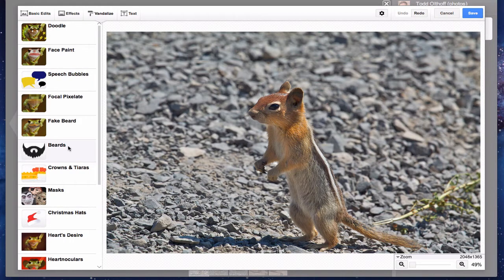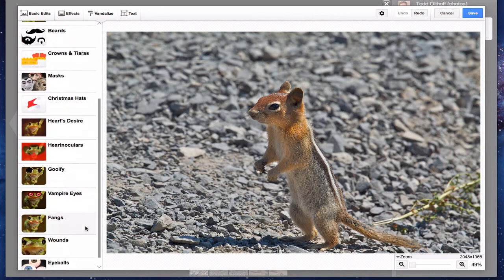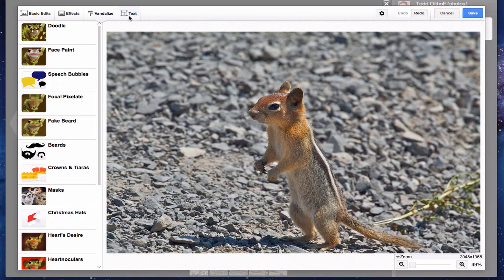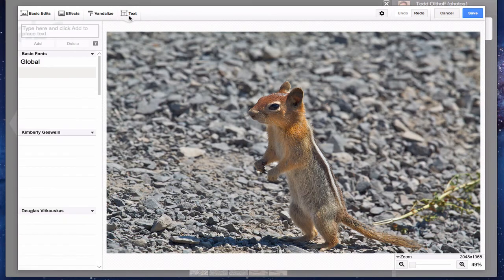I can put a beard on them. I can put crowns on them, masks. I mean, you name it. There's all kinds of neat little things that it lets you do on here to enhance your photo and make changes to it. I can even put funny eyeballs on there for them. So that's vandalize.